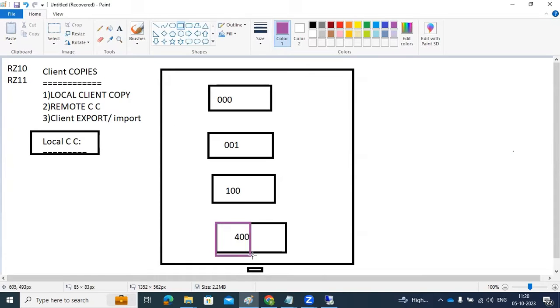This client you created very newly. There is no data, but you have data in, suppose, the 100 client, right? You have data in the 100 client here. Then you can just copy the data from 100 to here.